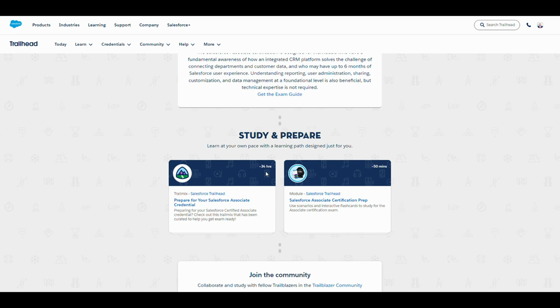If we navigate back to the previous page, as you can see in this upper right-hand corner, the entire Trailmix is expected to take you 34 hours to complete. That's a pretty large amount of time. The good thing is, it's not necessary to complete the entire Trailmix in order to pass the exam. I'm going to be releasing videos that go over the exam topics in a fraction of this time.